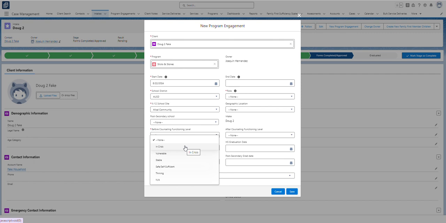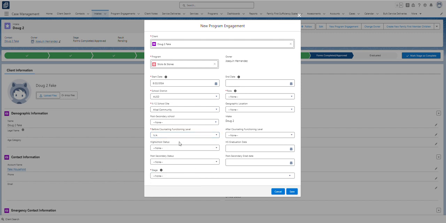It asks you to list one when you create the program engagement, so you may not have done the assessment yet, and that's okay. You can utilize the one that was used in the previous recommendation form, or you can select NA because it doesn't apply yet. But you do have to go in and input whatever that functioning level is when you're doing your assessment, and you have communicated that with your clinical supervisor or anyone else that needs to know.